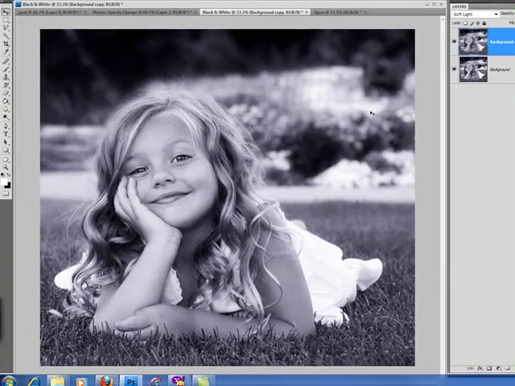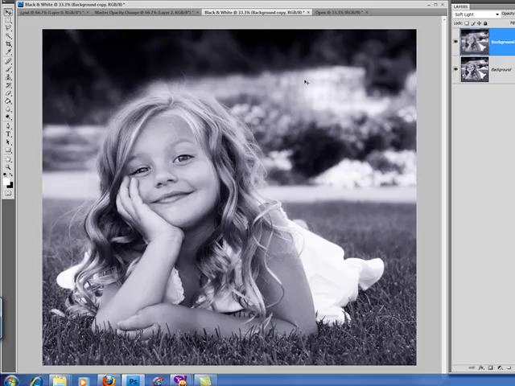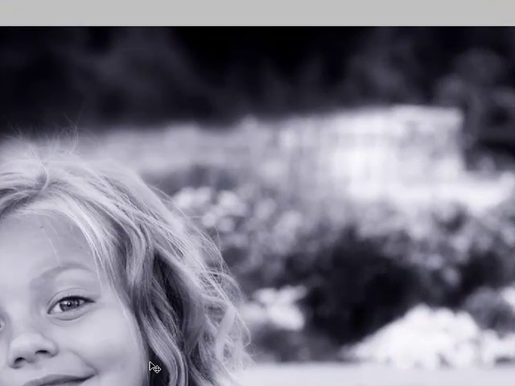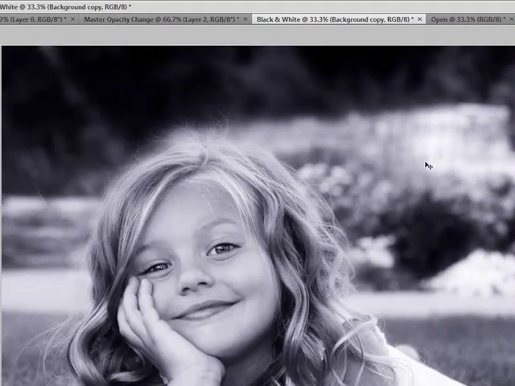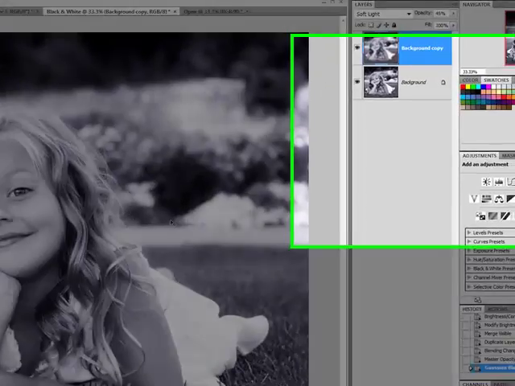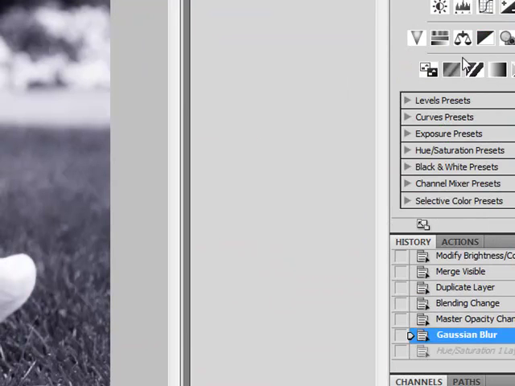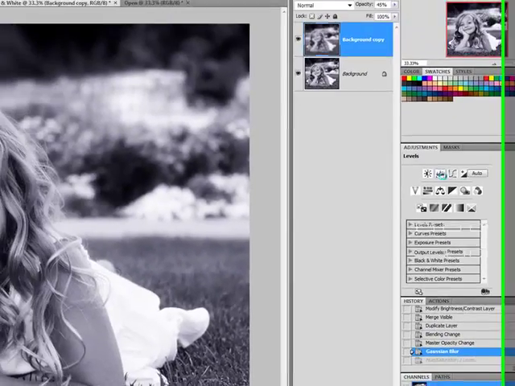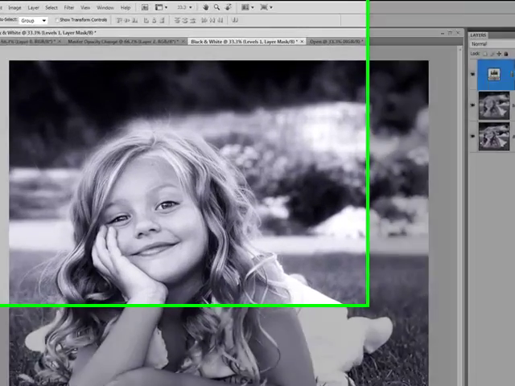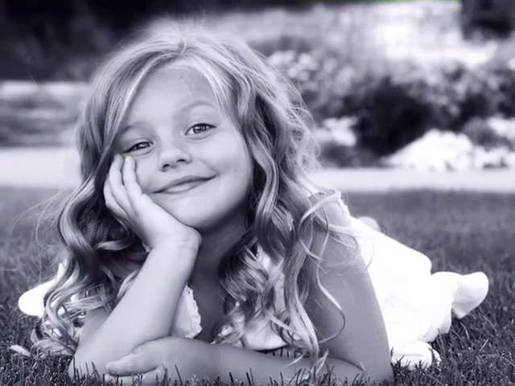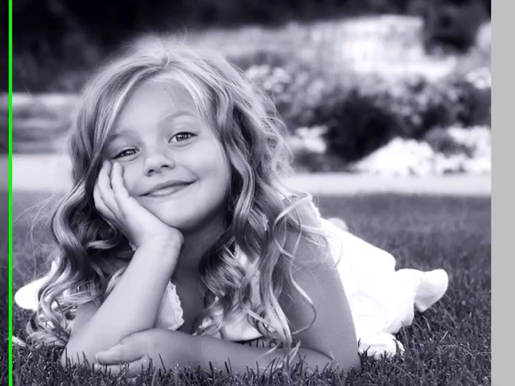And you can see that it sort of blurs out our background. And that adds a nice soft effect, giving a blur to the background and making her stand out. Now I'm going to go to my levels and punch up the brightness just a teeny bit. I think that looks great. I'm going to go ahead and merge these layers.